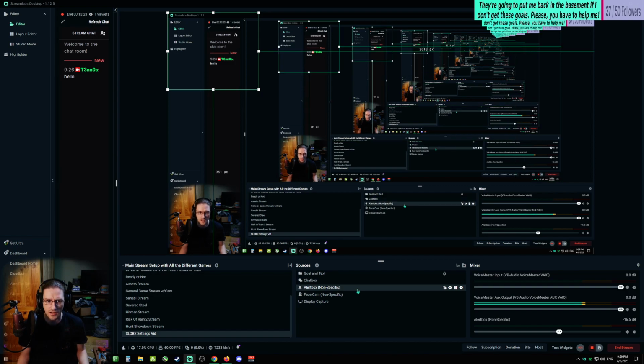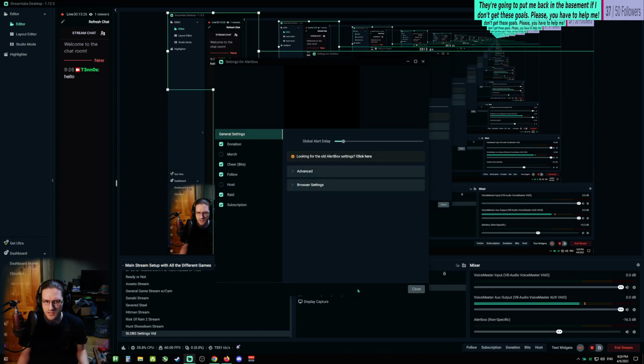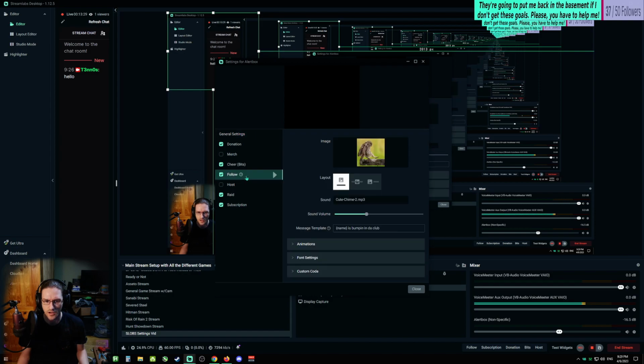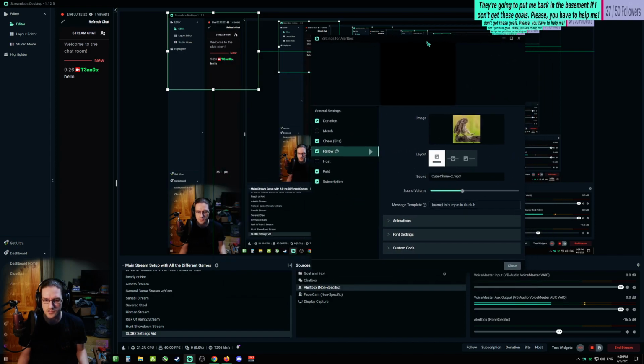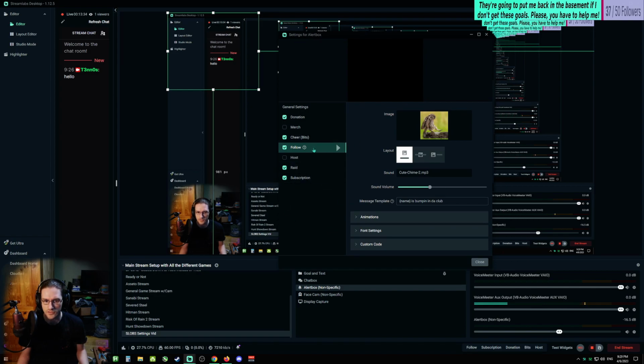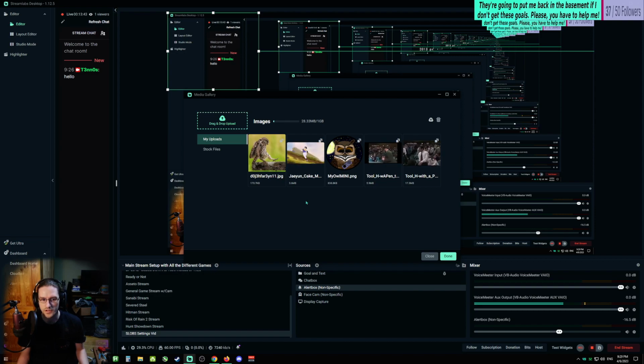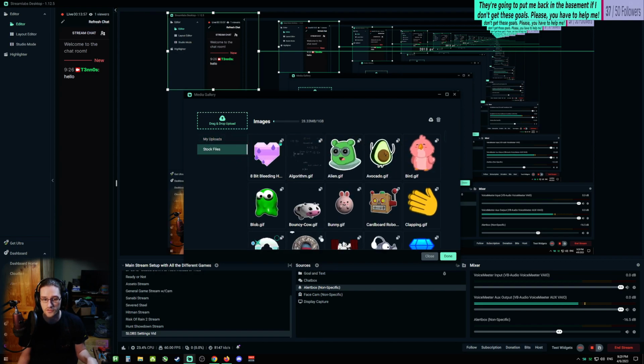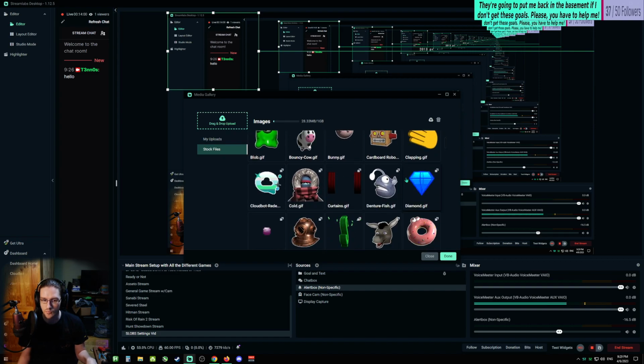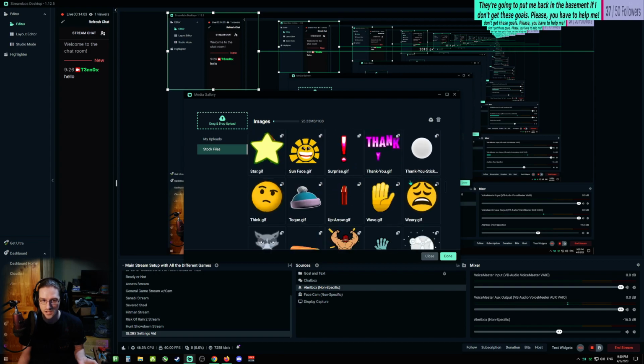The alert box, I think I showed you yesterday, is your sub alerts and your follow alerts. And the way you make them, so here, let's just go to follow. The way you make them is you can set the media. I'm honestly not sure how big the file can be, but you can have GIFs, you can have still images. There's also stock files. So these are ones that come with Streamlabs. So you can just use these.